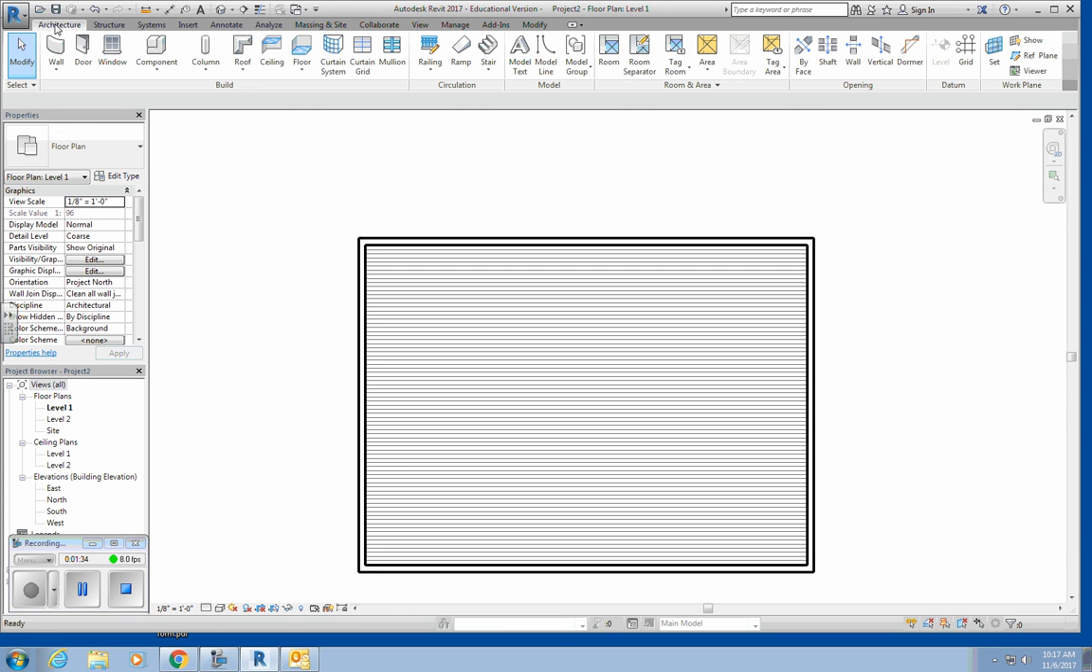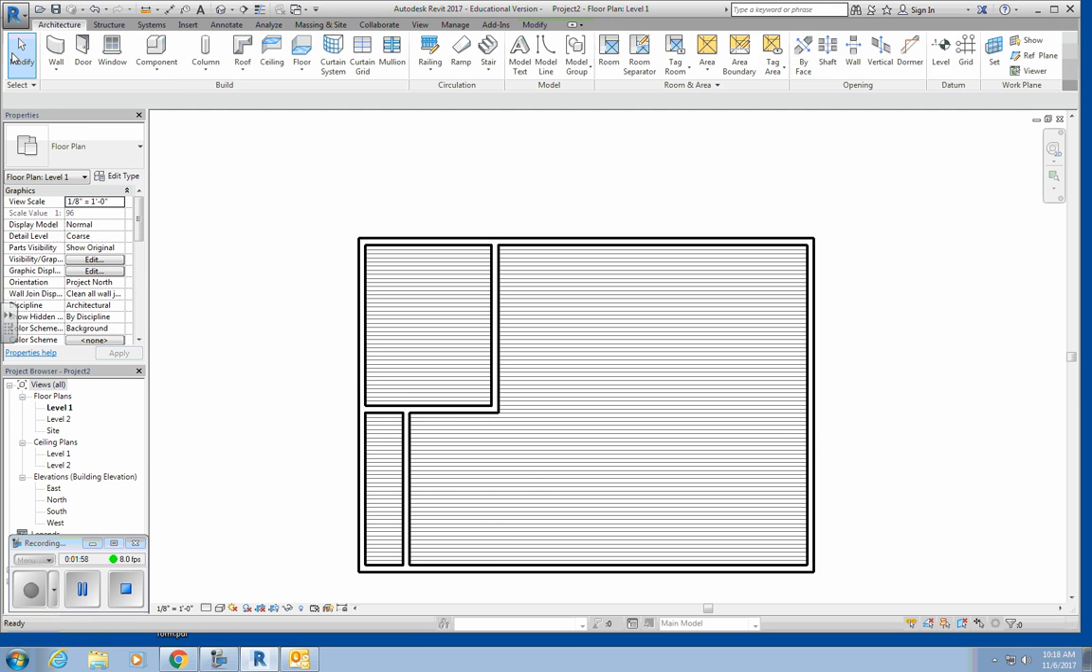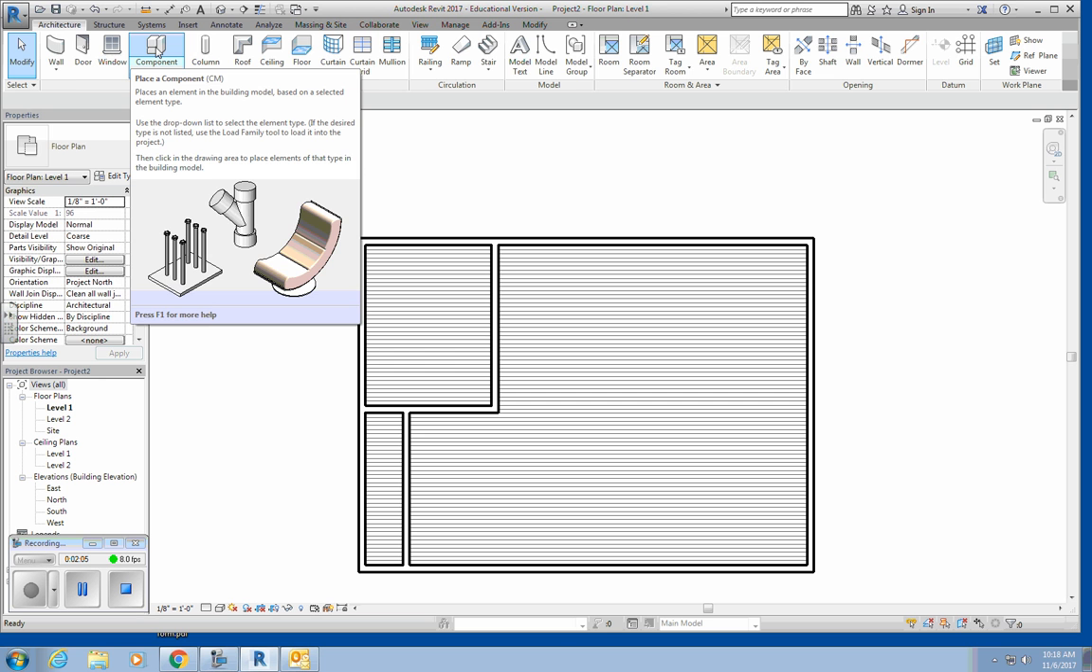Going back to architecture, if I want to put interior walls in, I can go back to wall, and you just kind of set it on the midpoint, decide where you want it, and draw it in. And that will create interior walls. Hit escape or modify, and you can go in and do your doors, your windows, your components. I like to do my components first.